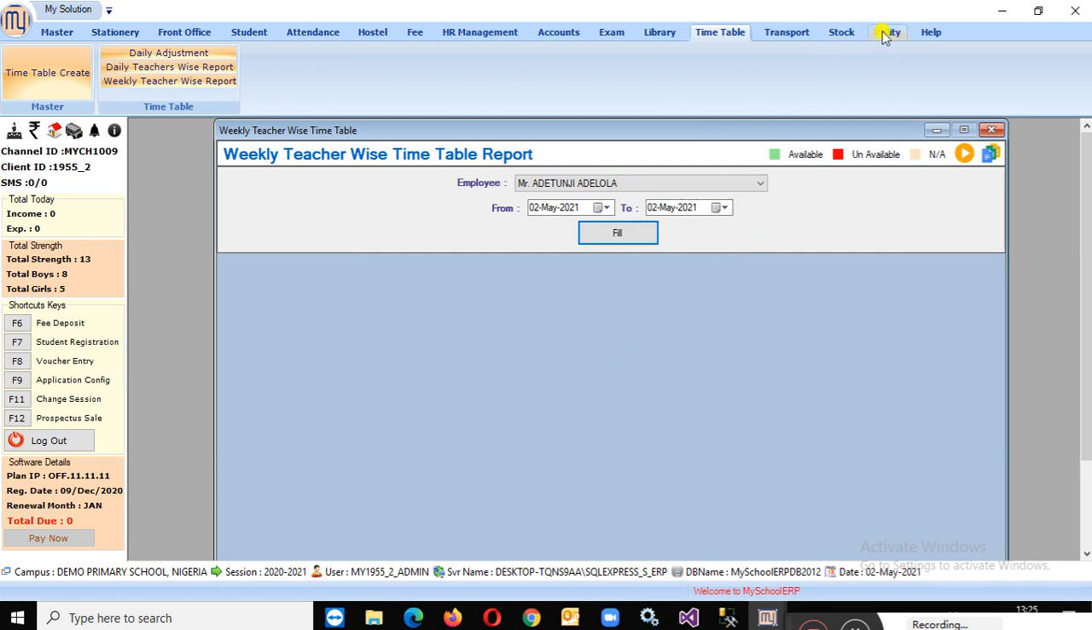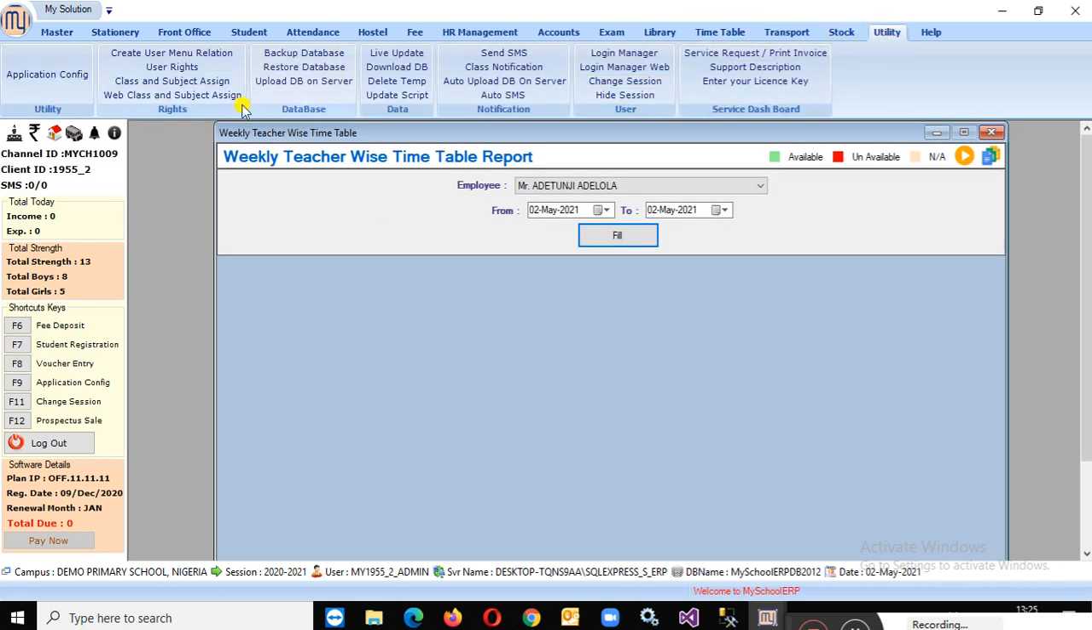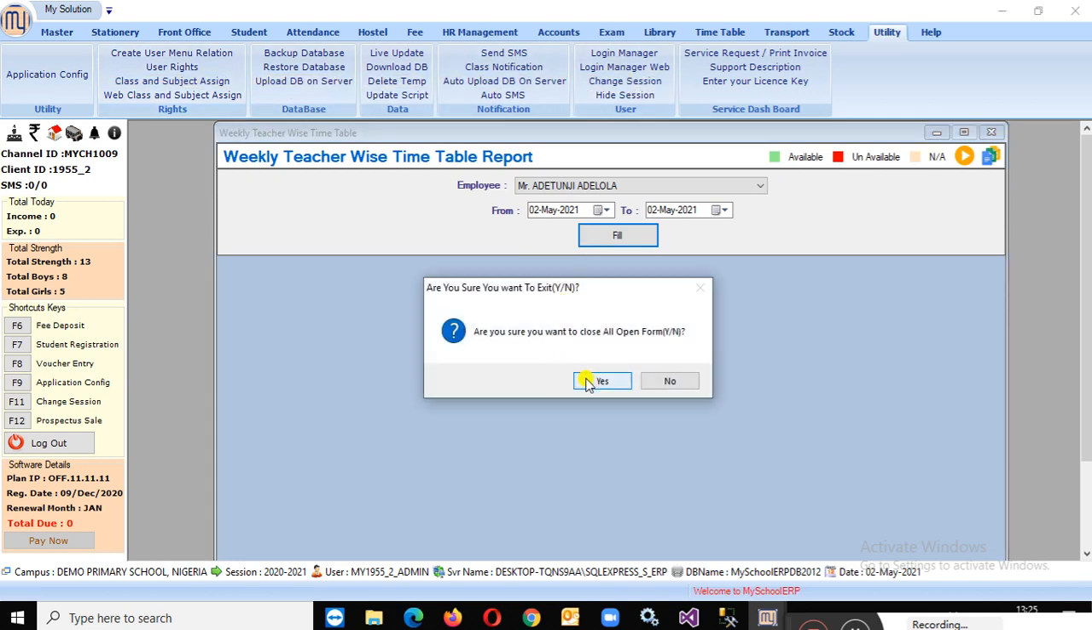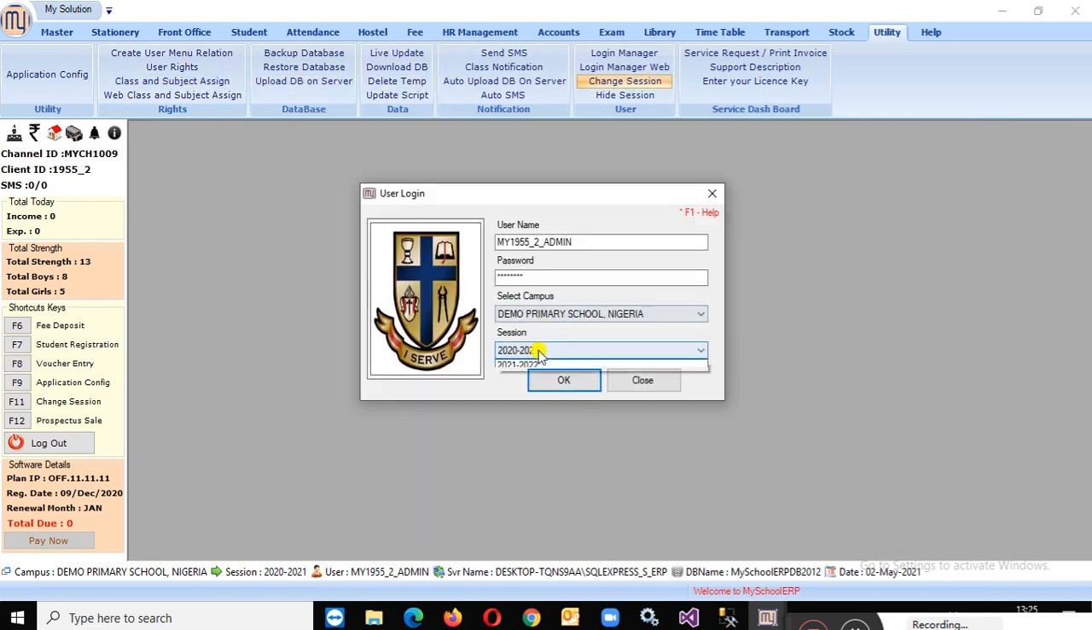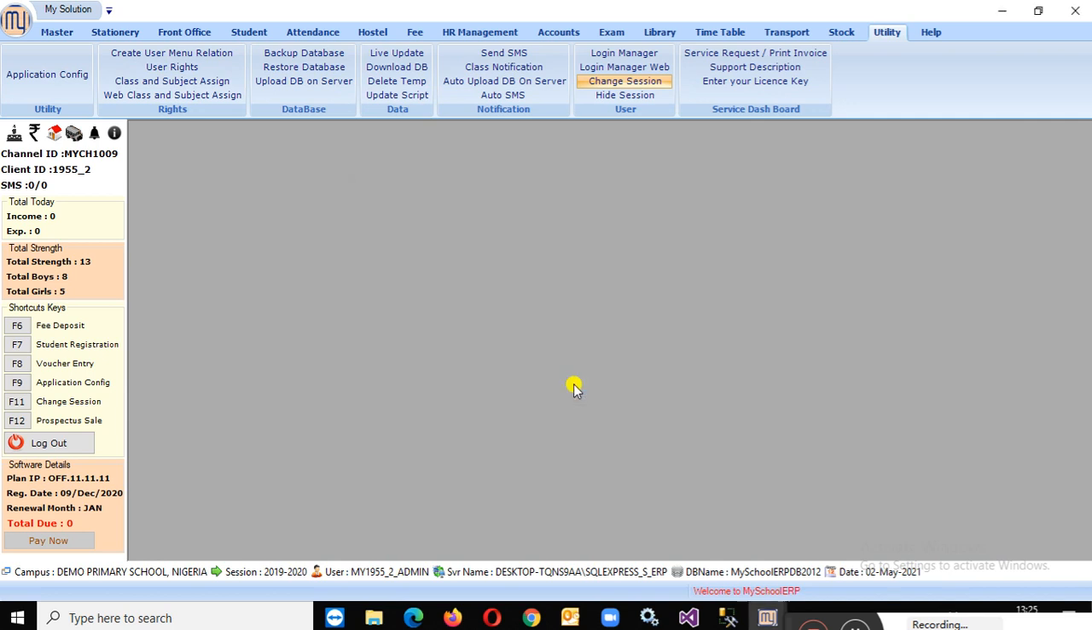Now let me change. The reason why we are having an error is that the session we set for the demo is a different session, so let's just change the session back to 2019. This is how you change session. The 2019-2020 session, and then we'll go back to our timetable.